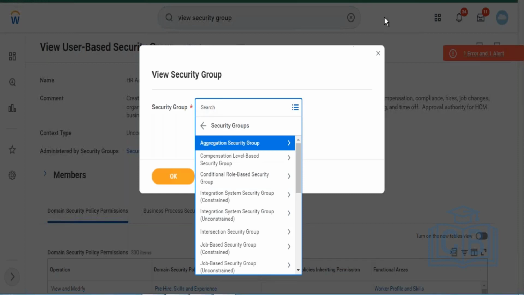Can we create custom tasks? No. Custom task in the sense of custom security group? No, custom task, these searchable tasks. No, you won't be able to create those.